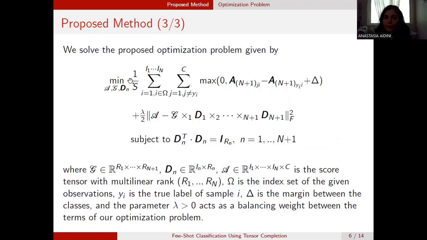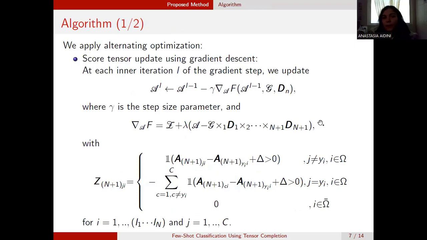Therefore, we minimize the hinge loss function of the score tensor A and its Tucker decomposition with orthogonal factor matrices on the available training samples, where the parameter lambda acts as a balancing weight between the terms of our optimization problem. And to solve this problem, we applied alternating optimization. Specifically, we optimize each individual variable iteratively until convergence or a maximum number of iterations, while keeping the other variables fixed.